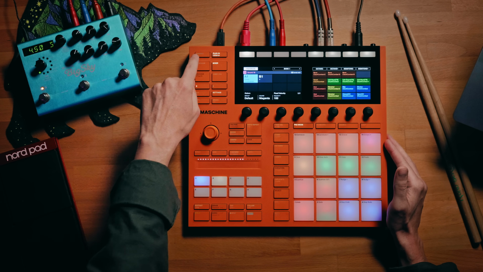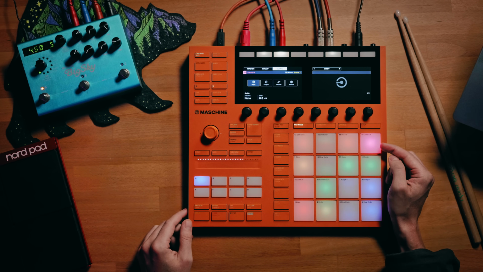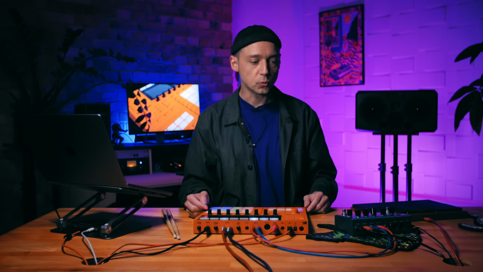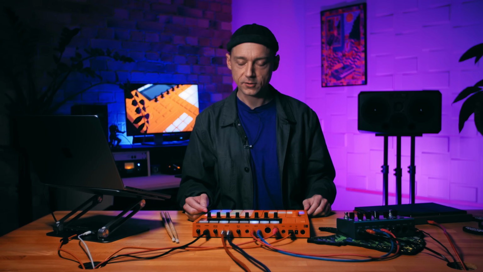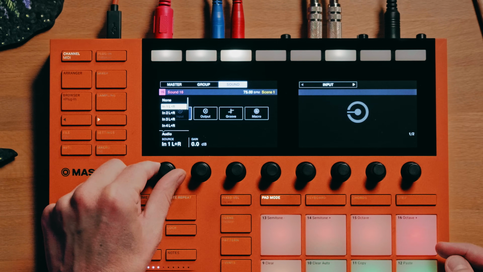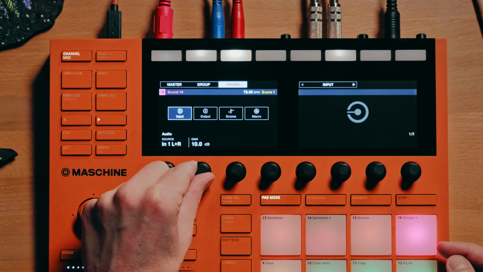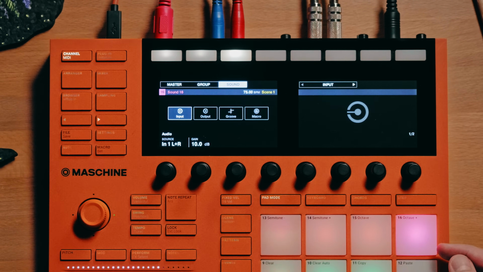Once this has happened, I open up the channel settings of sound number 16, because I need to make sure to route the signal back from the external effect. So I need an input channel. With this knob over here, I select input channel number 1, left and right. And I'm also gonna be increasing the volume to the maximum of 10 dB to really make sure that we have a good volume coming back from the external effect.